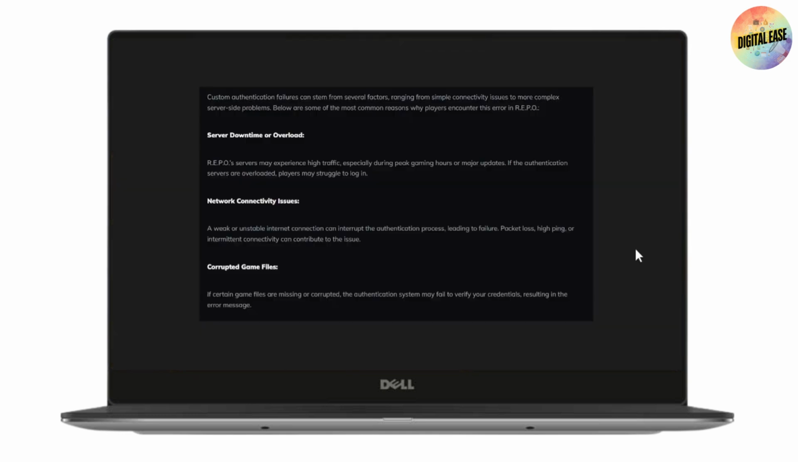The next one we have is connectivity issues. A weak or unstable internet connection can interrupt the authentication process, leading to failure. Packet loss, ping spikes, or intermittent connectivity can contribute to the issue.